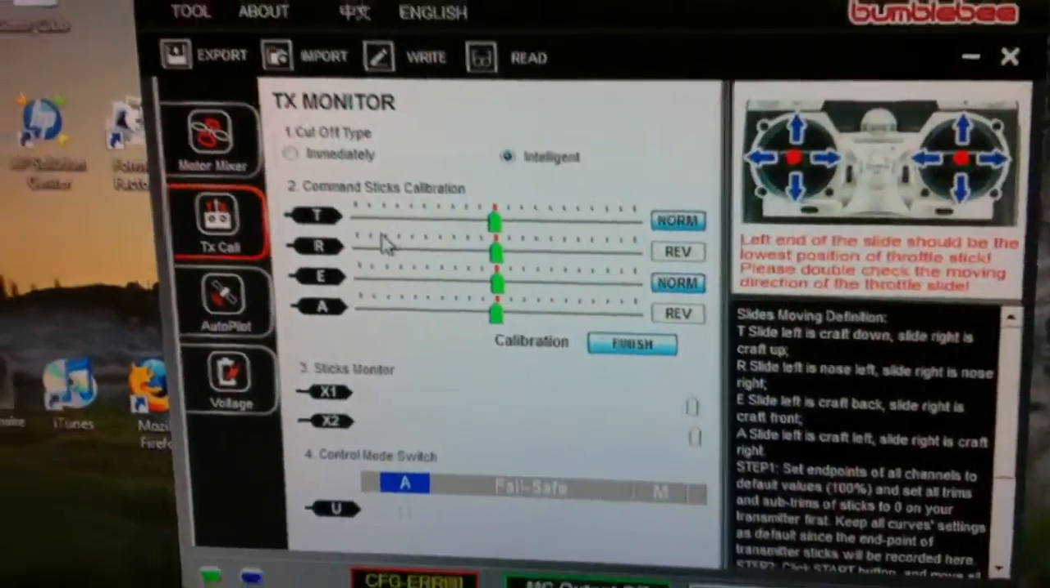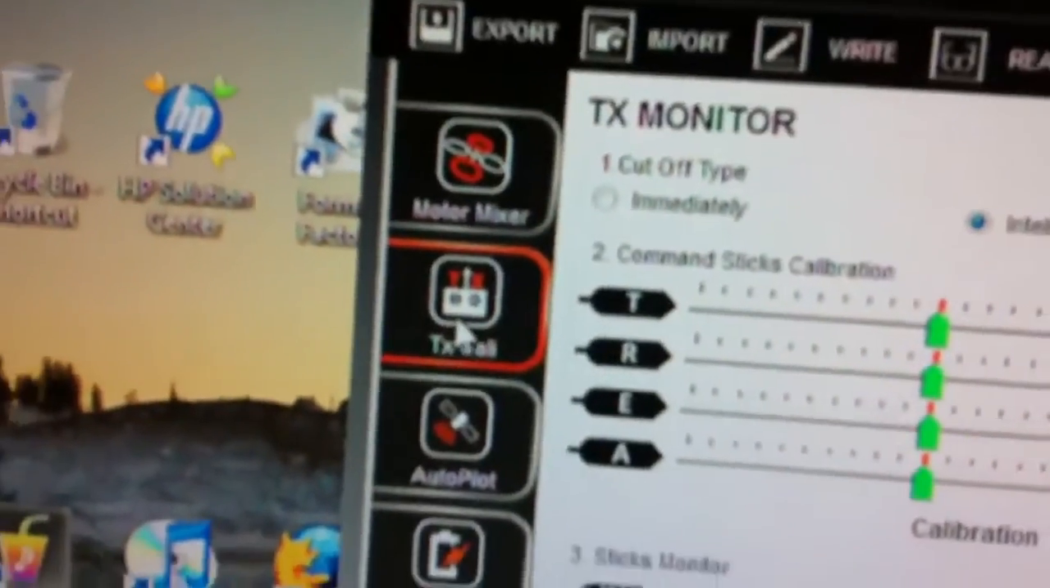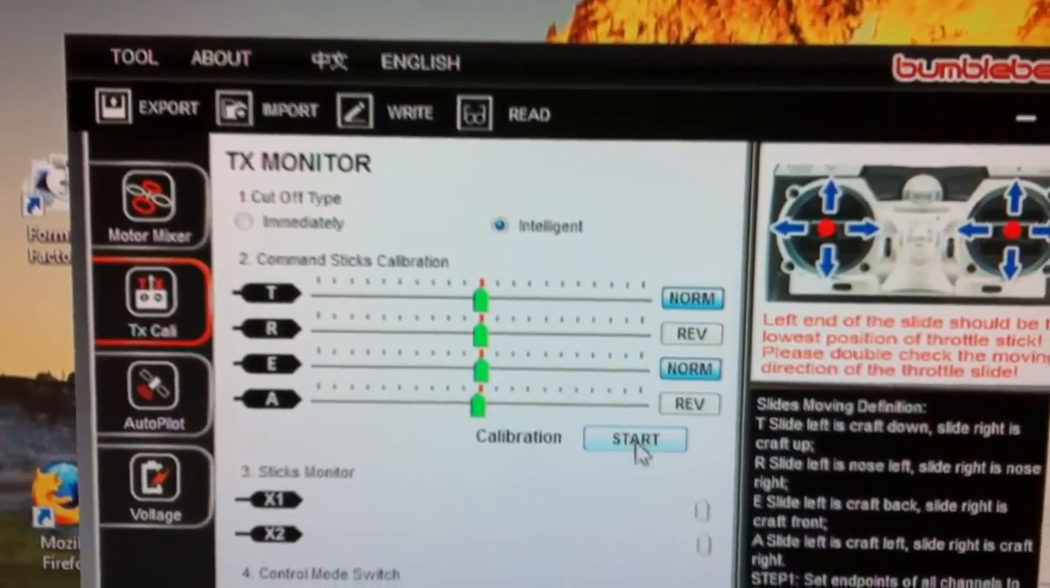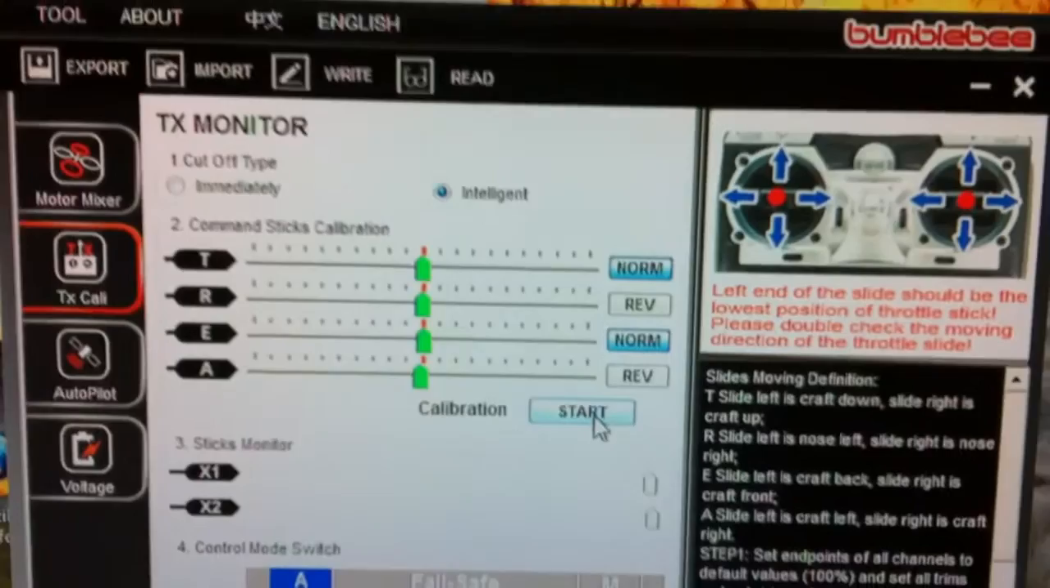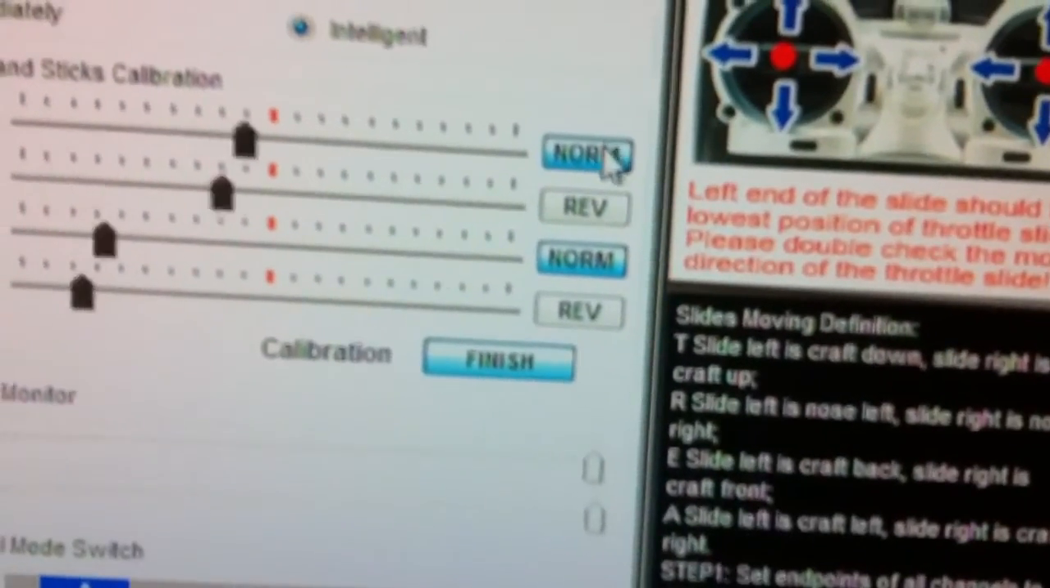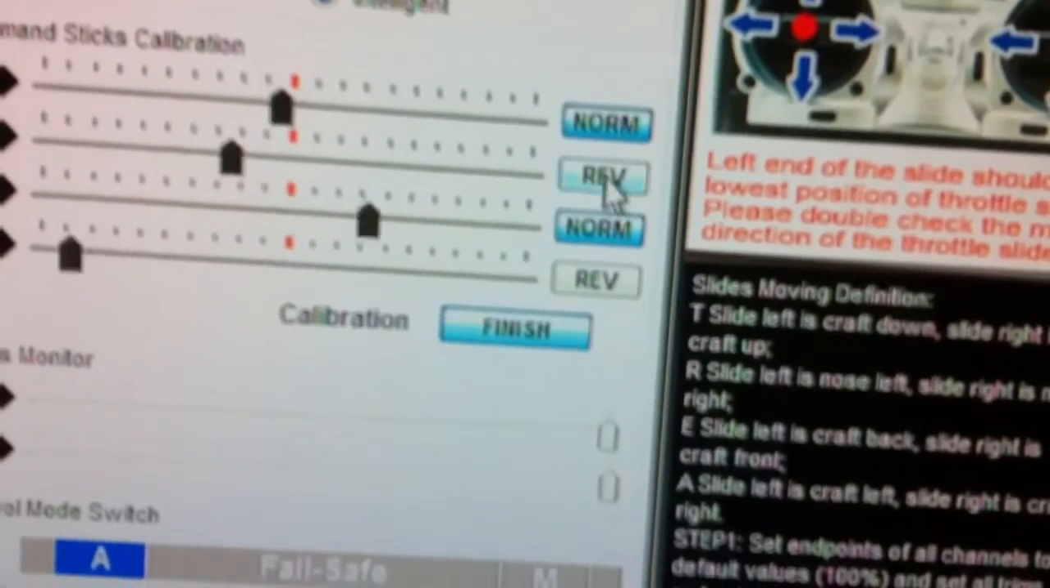TX. This is going to be for your TX calibration with your transmitter. Go ahead and click. Okay, go ahead and click start for right now. For me, this is the correct settings on my DX7. It is normal, reverse, normal, reverse. And you can set it up here.